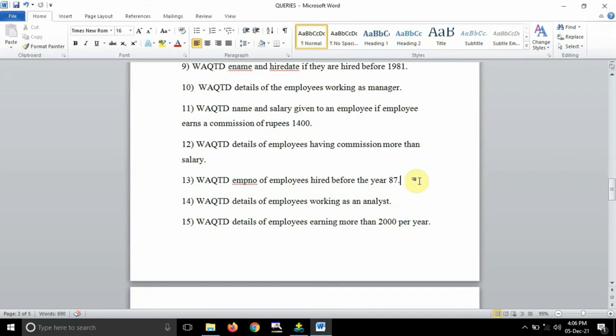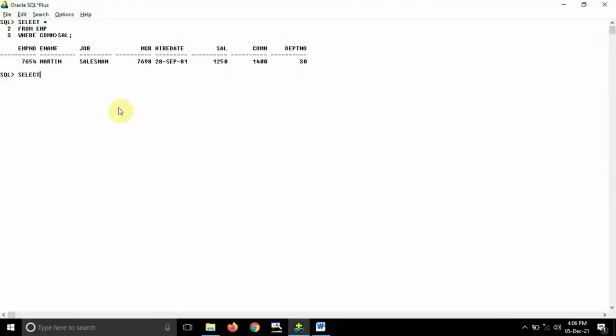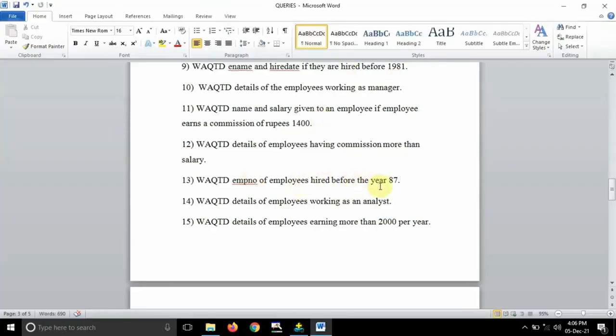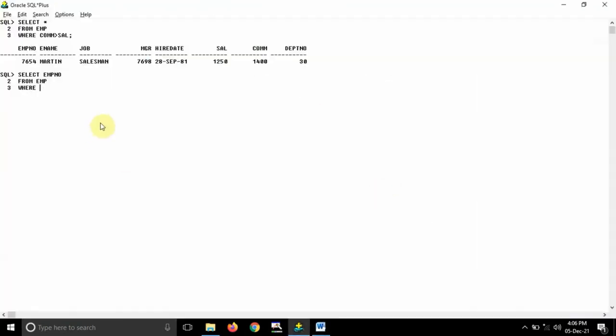Okay, so I can write something like this: I want the employee number of employees. So I will write select emp number from emp, and where, what they have written: hired before the year 87. So hired before year 87 means hire date should be less than 1 Jan 87, since 87 starts at 1 Jan, right? So 87 I have to write, close the single quotes and close the query.